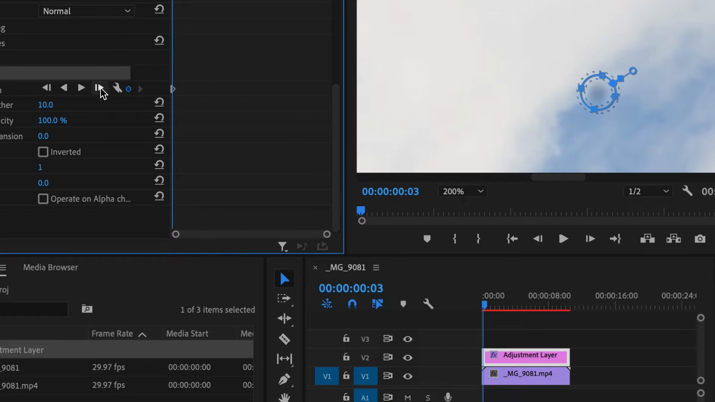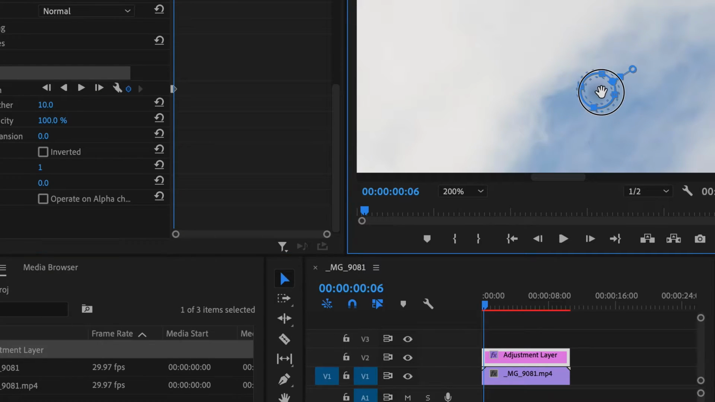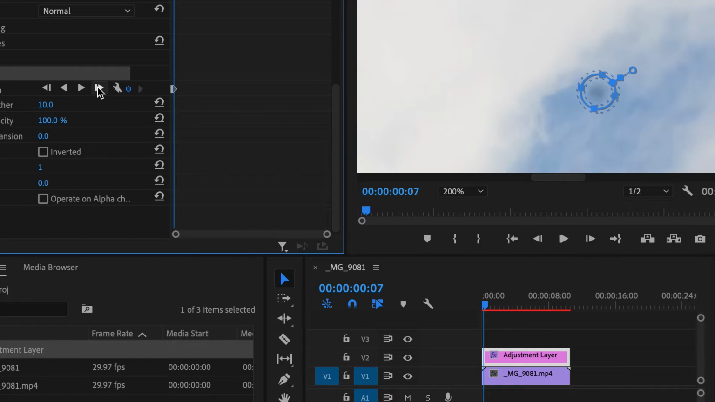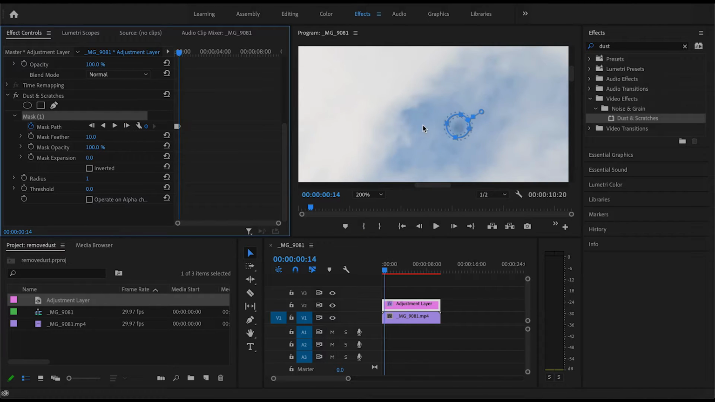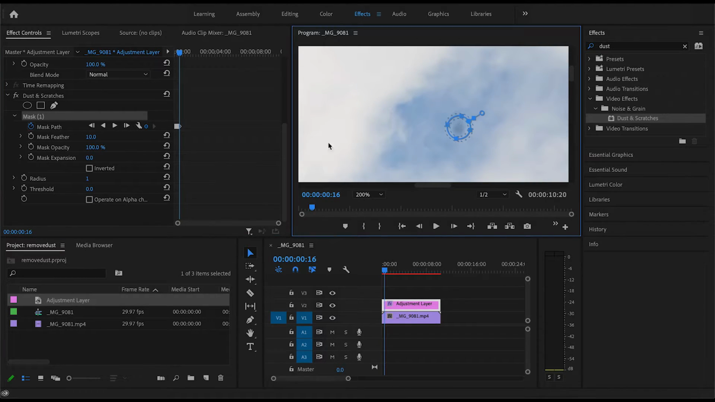As you can see here, I'm selecting each frame and adjusting the mask. Those who have tried this method know that this is a lengthy process and also know that this is the way to get a good result.